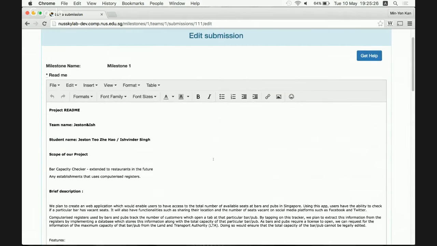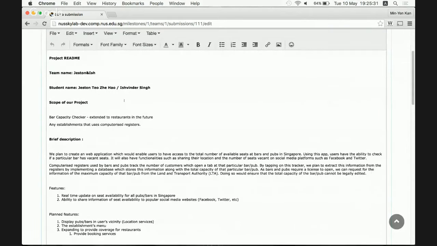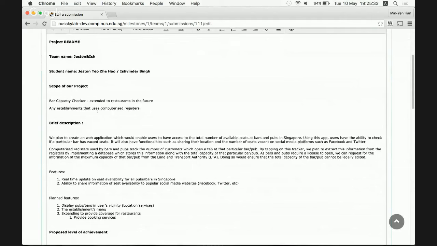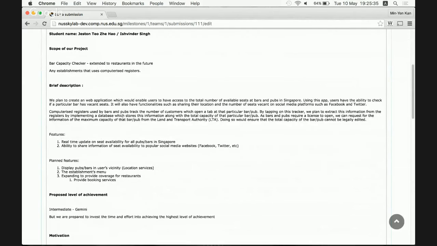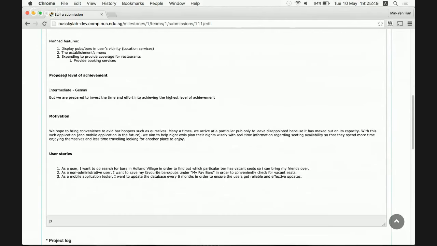But basically, you need to make a README, which is going to cover all of the different things that you need to write. What's the scope of the project that you're going to do? A brief description of what you're going to do. Some planned features. So this is important. You're going to have to come up with several user stories that are going to tell us what are the features that you're going to build for this iteration. You also have to put down your proposed achievement level. That's not obvious to the people who are evaluating you, and you can describe what you're trying to do to meet that level of expectation.